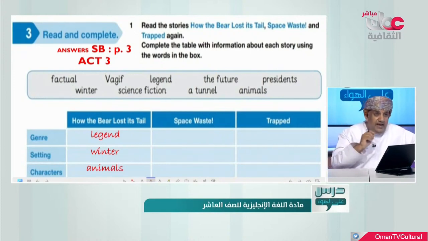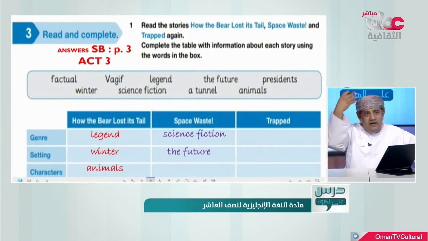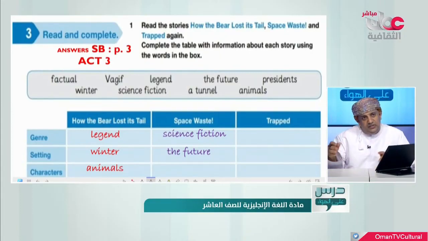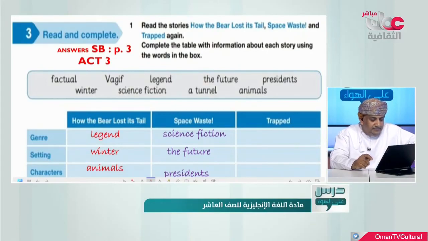Okay? Space Waste. What's the genre? It's science fiction, من الخيال العلمي. Okay? And it's set in the future. Something happened in the future. As you know, it's 2050. And the characters are the presidents and officials.